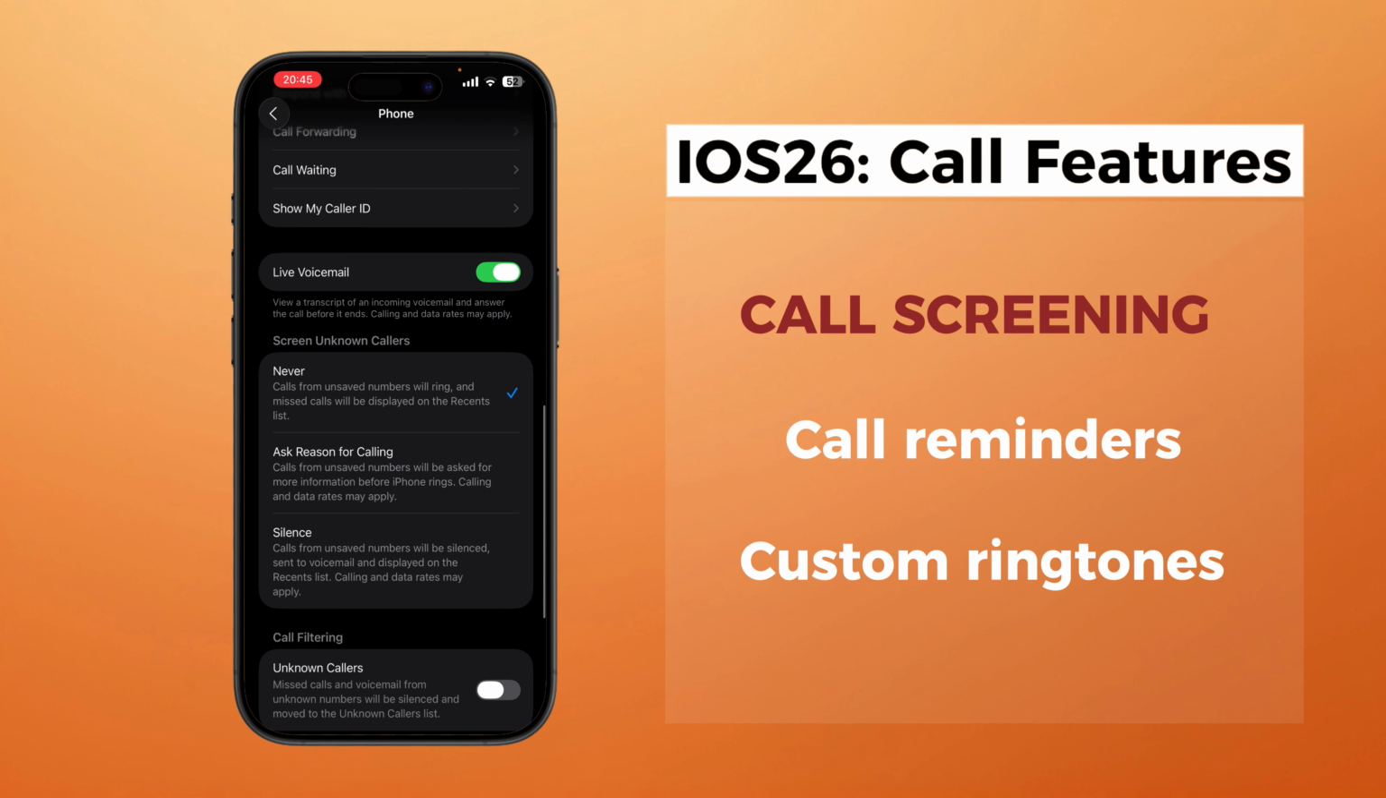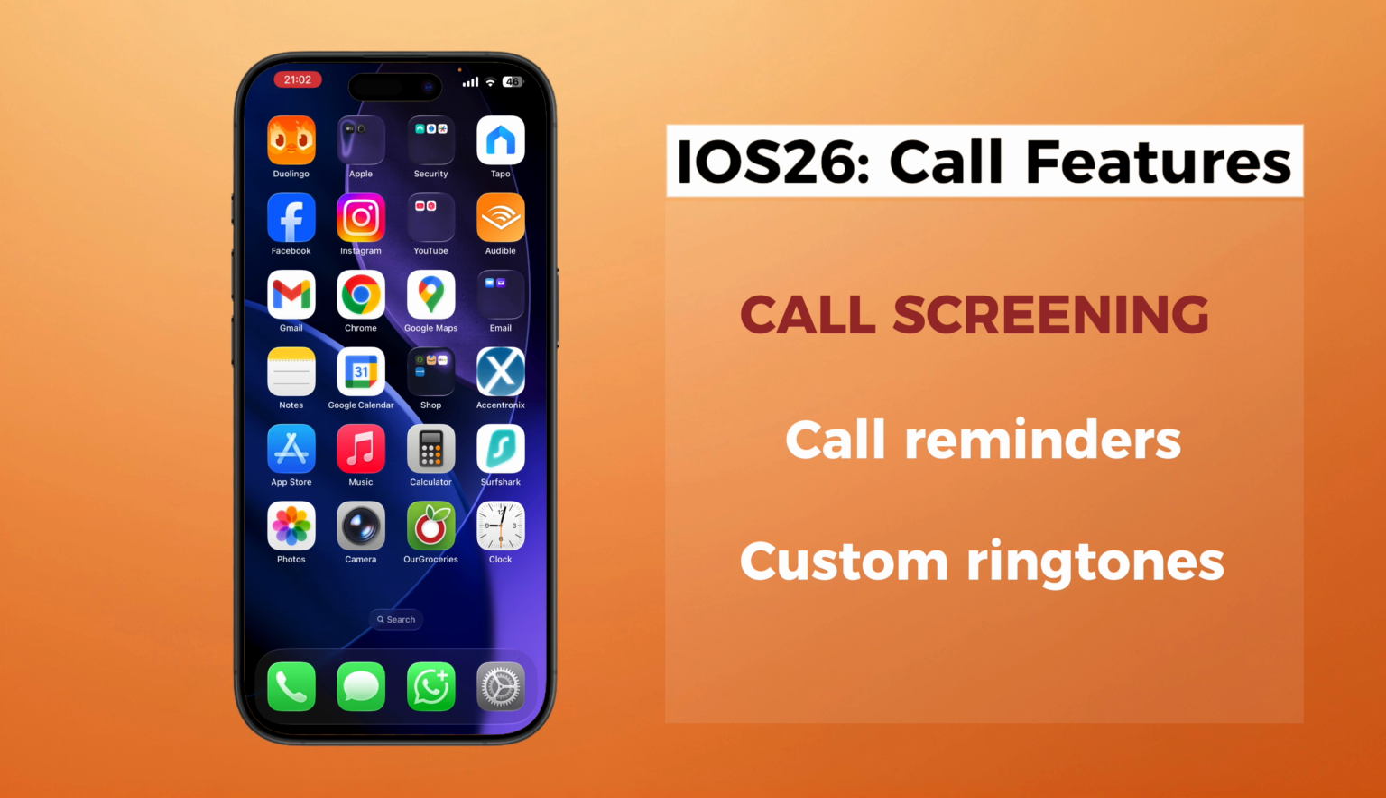To send a call from an unknown caller directly to voicemail, select the Silence option. This feature is unfortunately only available in some regions.